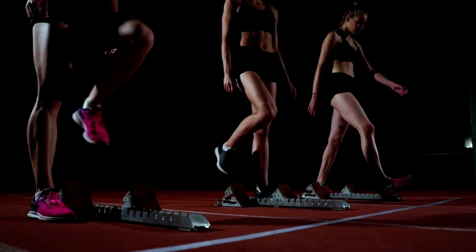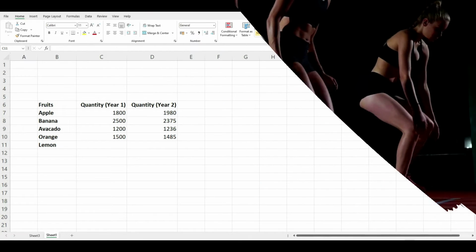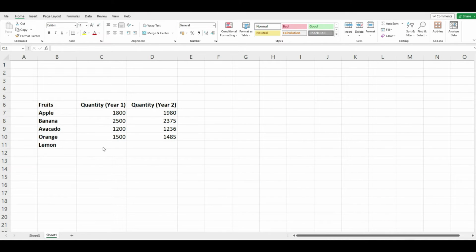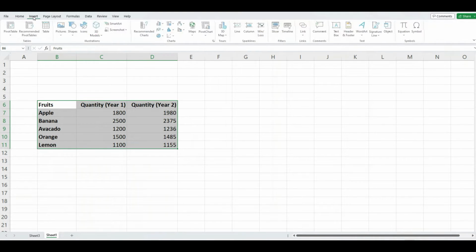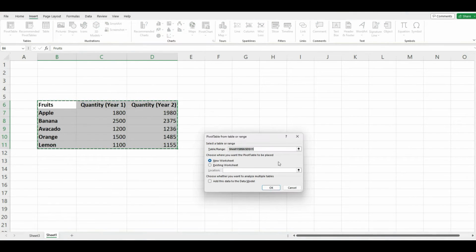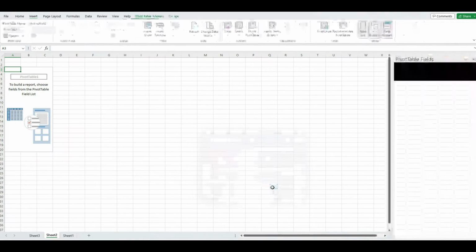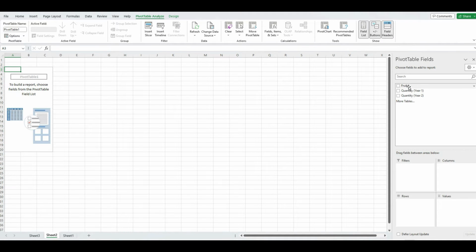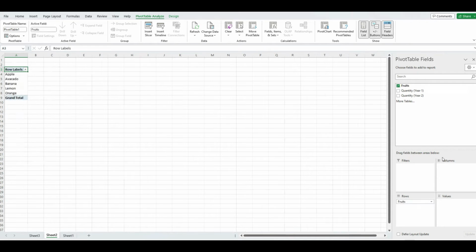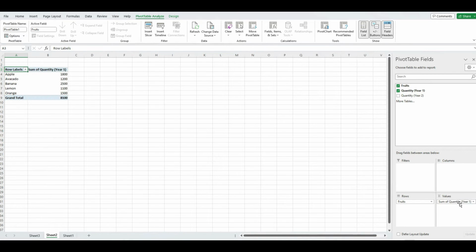All right. In this example, the table includes quantity of fruits per year. Let's fill in the table. Great. Now our base data set is ready. Let's prepare our pivot table as usual. Simply drag and drop the fields under the corresponding areas below.